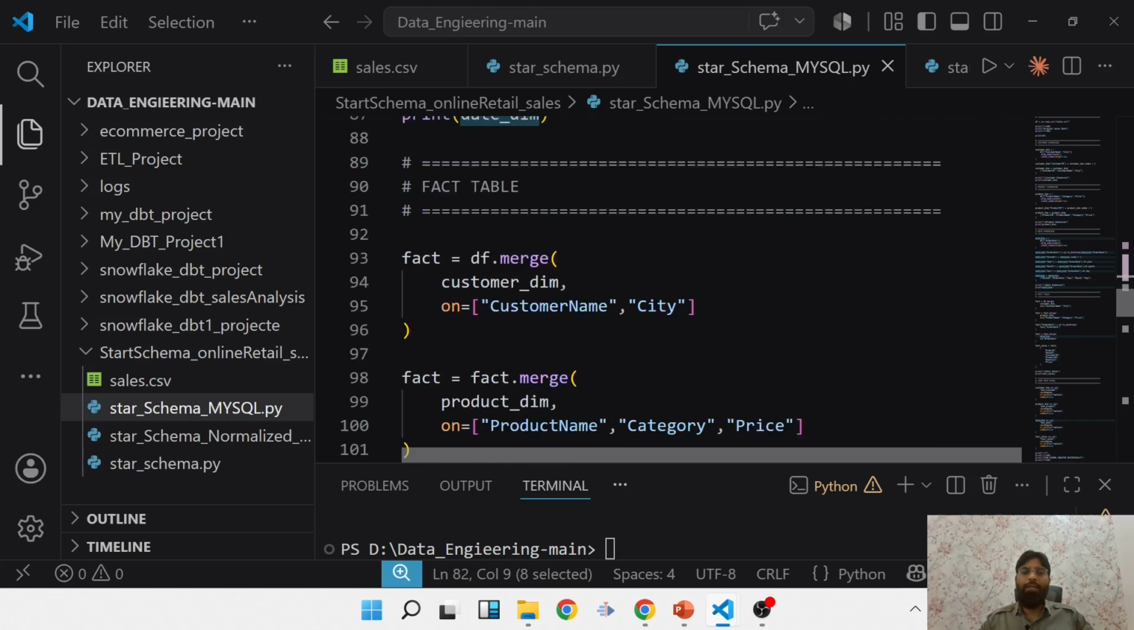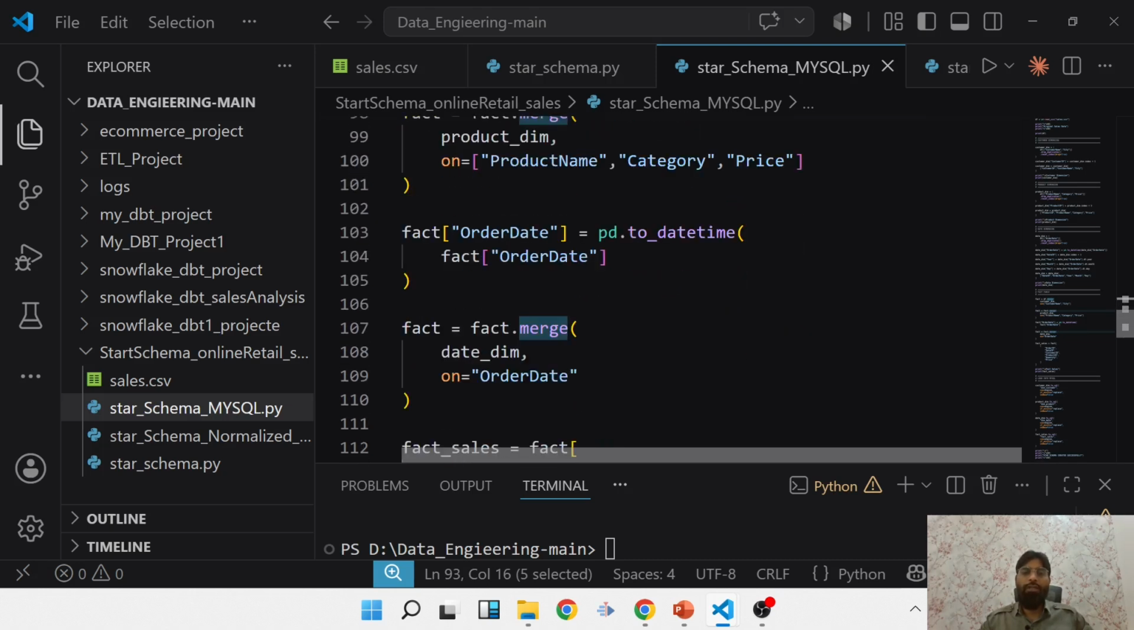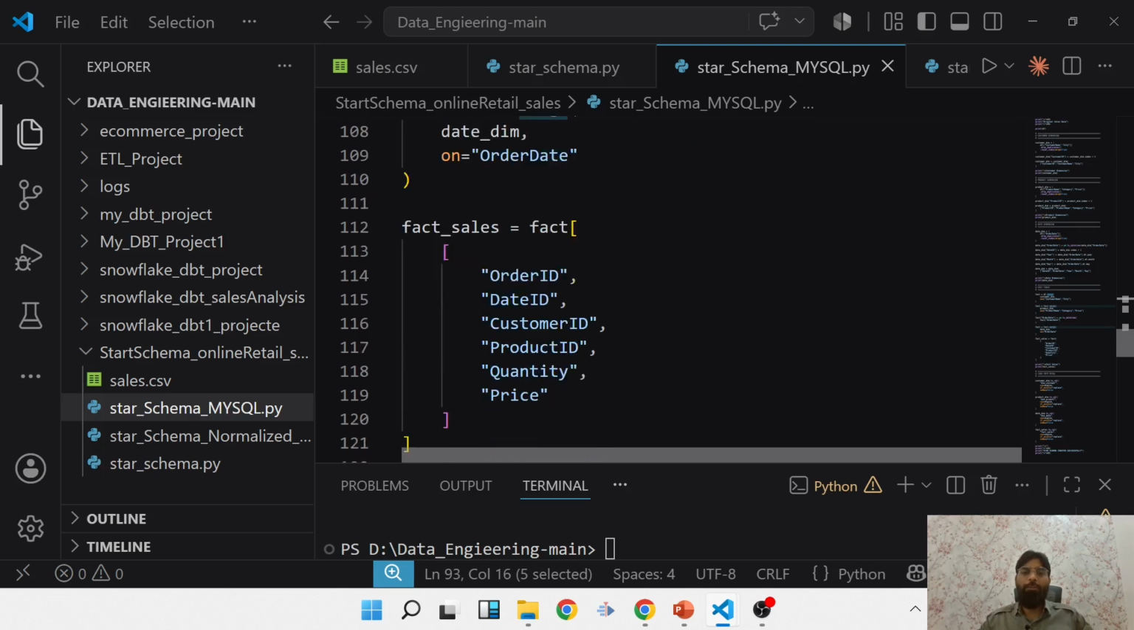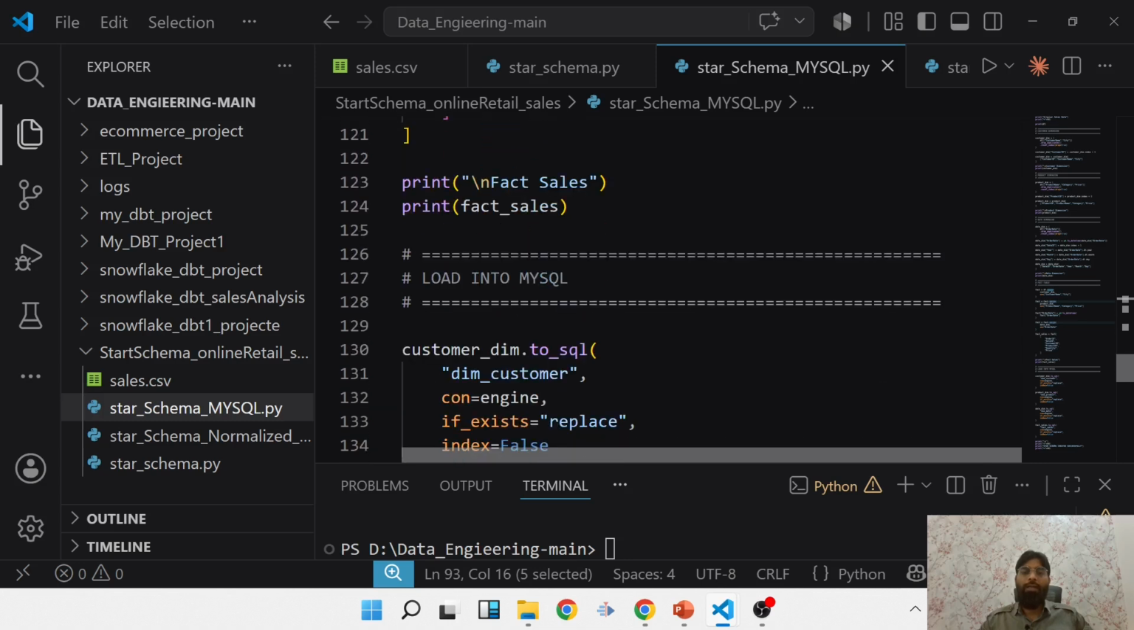And the fact table, again it is going to merge, so it is doing df.merge with customer dim, customer name and city. So it is going to perform a merge operation. Merge is nothing but a join operation on multiple columns. And here fact.merge, so it is displaying the complete fact table: order ID, date ID, customer ID, product ID, quantity and price, right? And it is having a fact sales table, right?